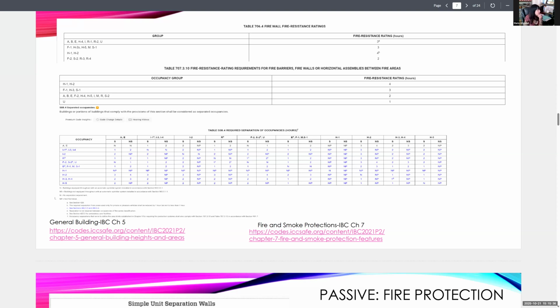So let's take a look at if I were an assembly and I was next to a mercantile. I would go here and find an M up here. Is mercantile right there? I'm in a sprinklered building, next to mercantile, I need to have a 1 hour fire rating. You guys see that? This is Table 508, and this is how we find out what needs to be what. We look at this chart, and it tells you all the different ratings.